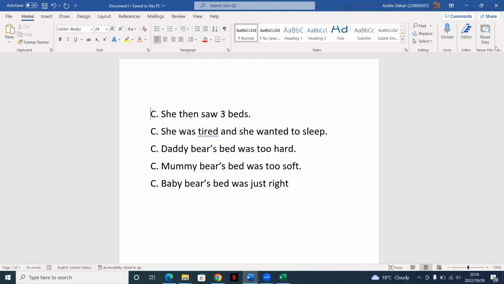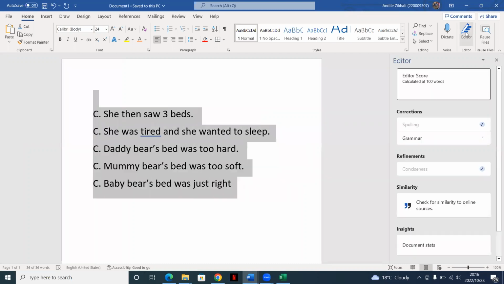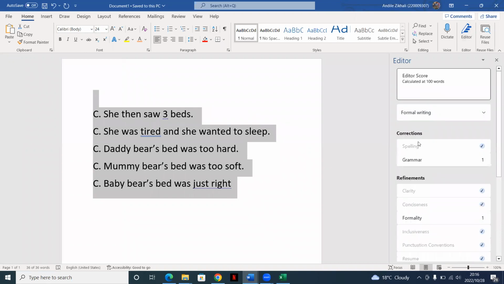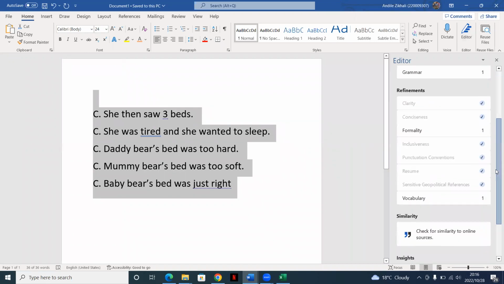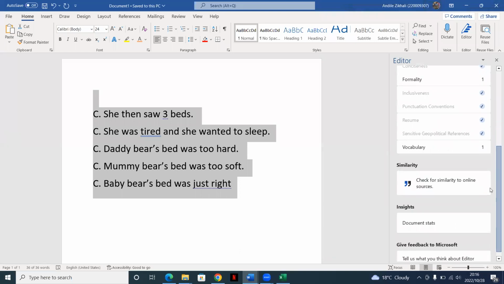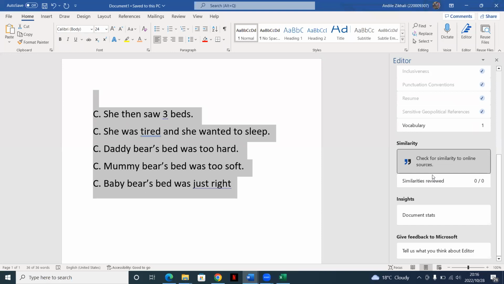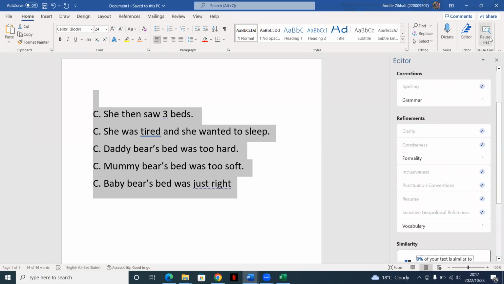I have this one. You could download and edit to your Microsoft Word, the editor. Let's say you're done with your assignment and you want to check the plagiarism. I could simply click my editor and check if my grammar is correct, or is it formal in the vocabulary. And I could also check the similarity from the internet or from online. See, I have not plagiarized my work. So you could download this one and edit on your Microsoft. It's called Editor.